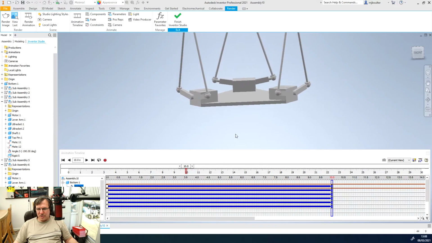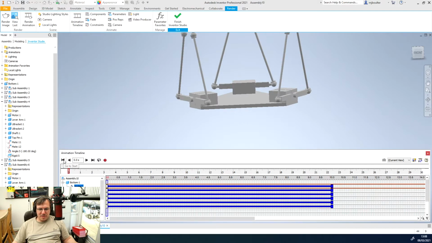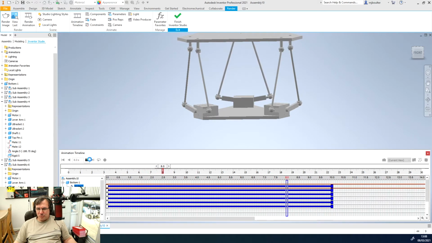Okay, so it looks like they're all going up slightly, which is ideal. If we now play our timeline, so reset back to the start and then play, we'll see them all move up evenly. Quite slowly, but they are doing it. And we'll stop it when we get to the end.